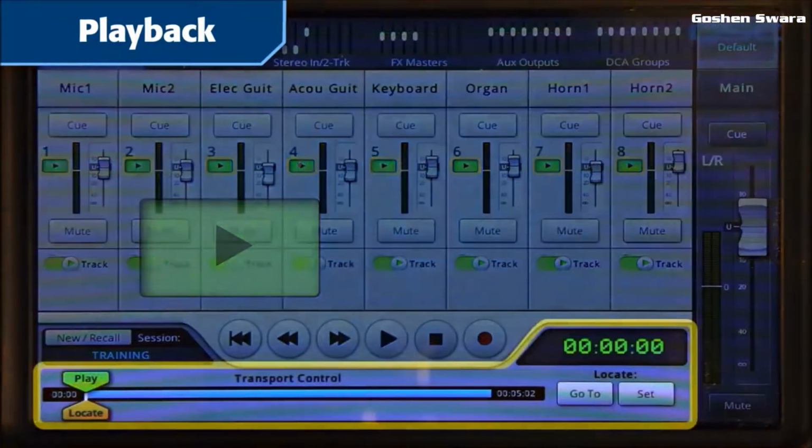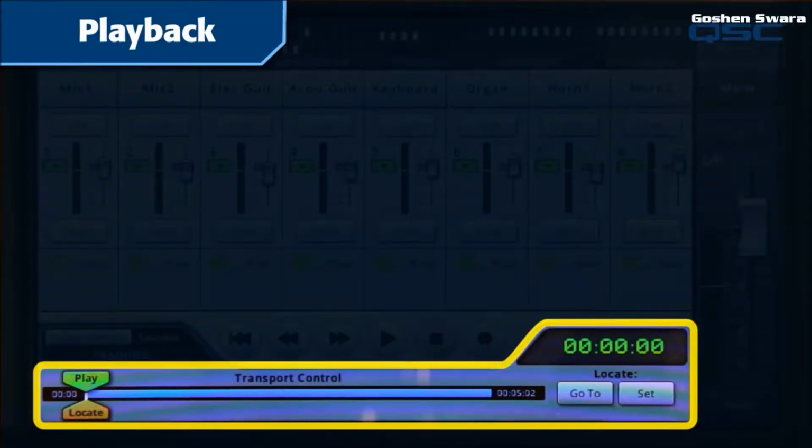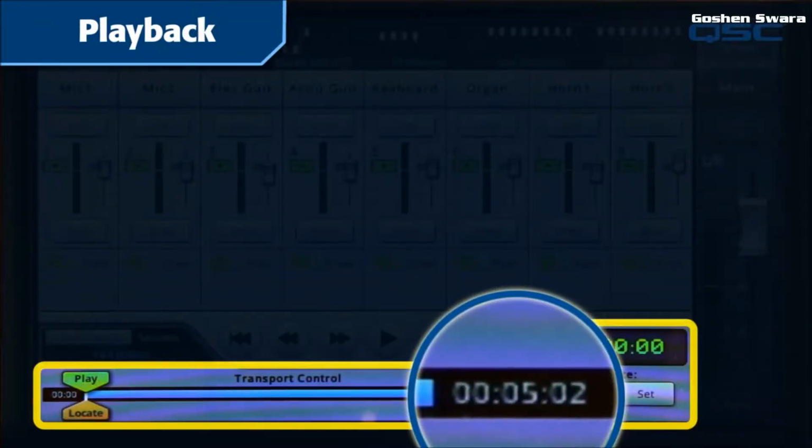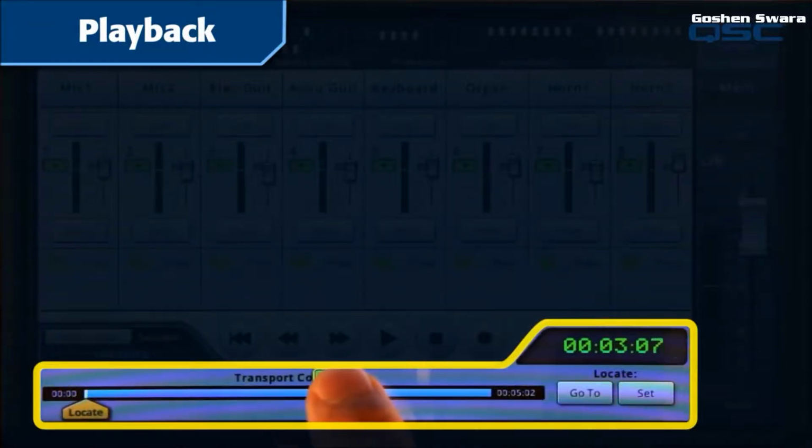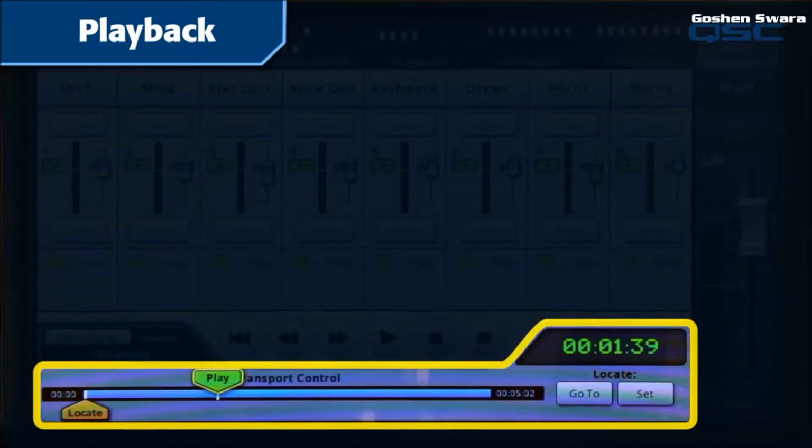Take a look at the transport control bar at the bottom of the screen. You can see the total duration of the session on the right, and you can adjust your location on the timeline by moving the play indicator. The locate indicator lets you mark a point that you can return to later.